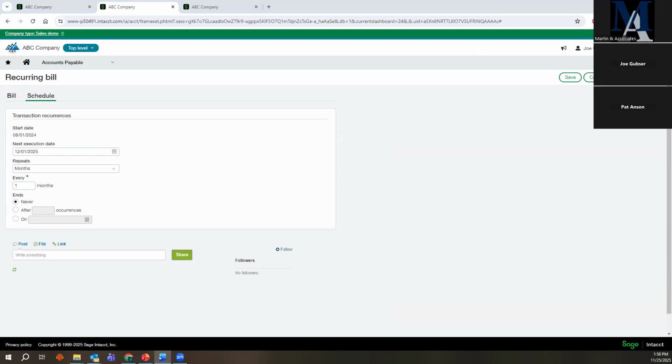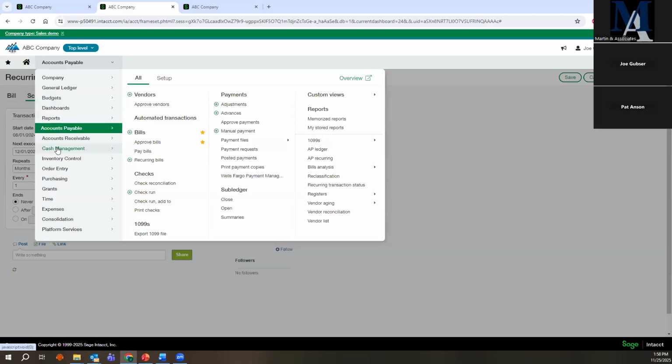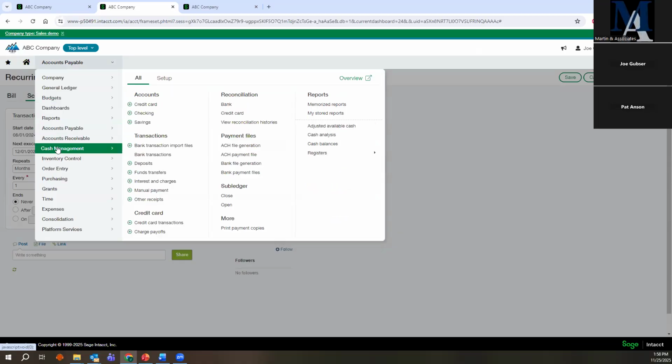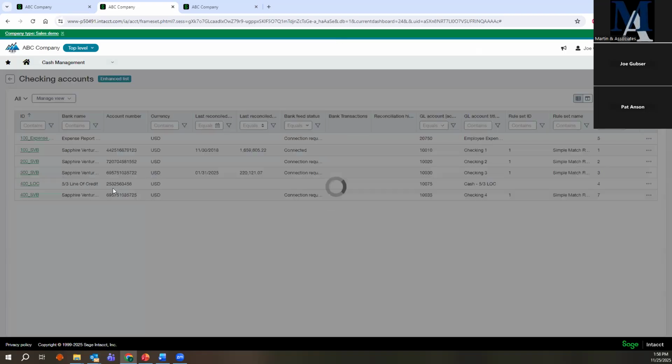The last thing I want to talk about is cash management. We're getting to the end here. On cash management, when you are in here, and I go into my checking account, for instance, I'm going to pick a particular checking account.